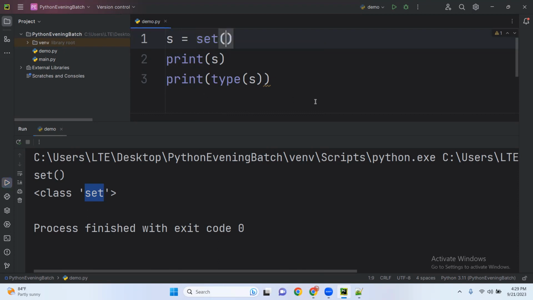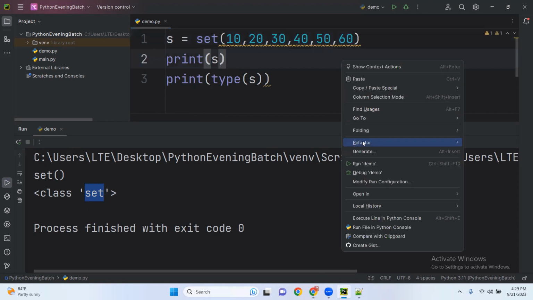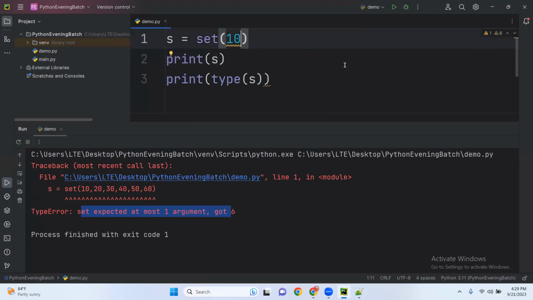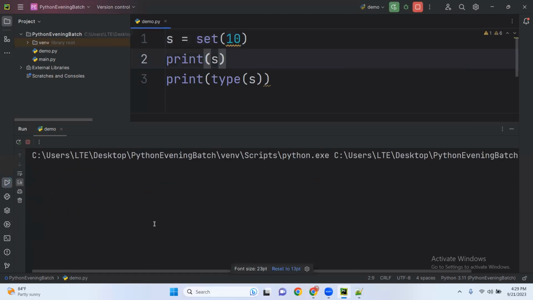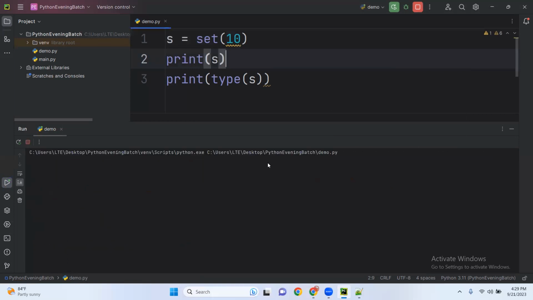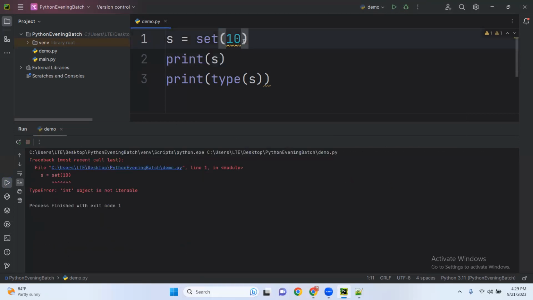Yeah, so if you want, you can add elements here. Set expected at most one argument, got 6. No, maybe we can't create. No, we cannot create. Set elements create చేయాలంటే ఖచ్చితంగా కర్లీ బ్రాకెట్స్ తీసుకోవాలి, బట్ ఎంటీ సెట్ రావాలి అంటే సెట్ ఫంక్షన్ యూజ్ చేయాలి. రైట్. సో నెక్స్ట్ వన్ ఇస్ వాట్?